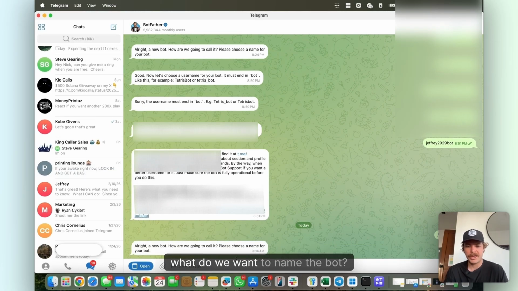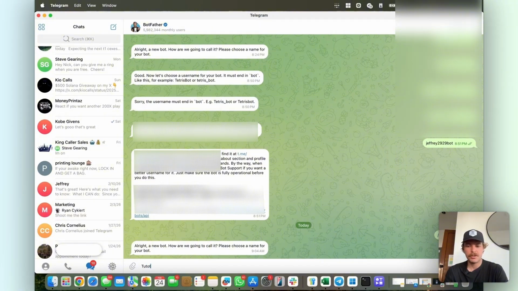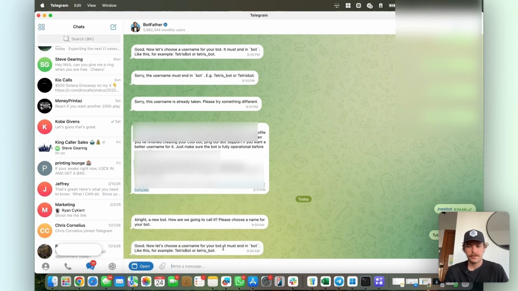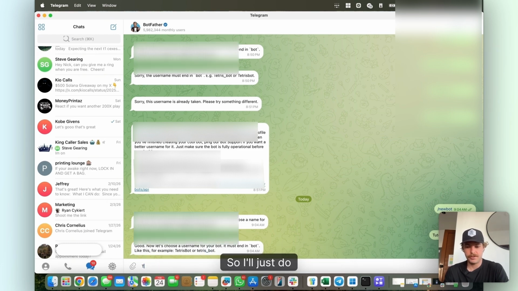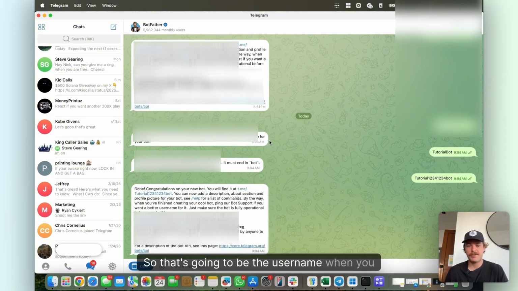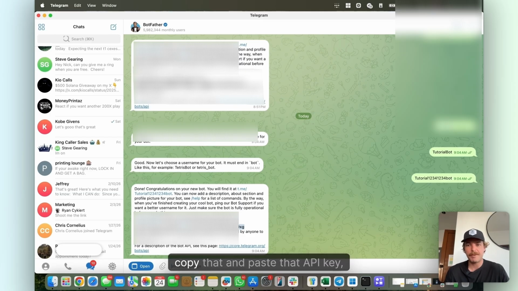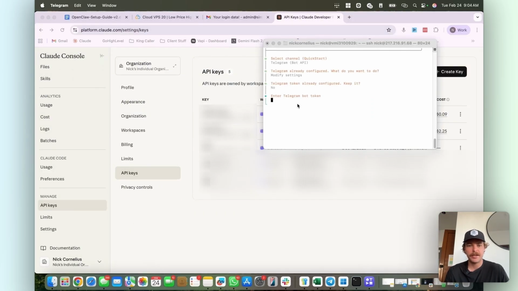It's going to say, what do we want to name the bot? I'm going to say tutorial bot. Okay, now you need to create a username for it that needs to end in the word bot. So I'll just do tutorial 1234 1234 bot. So that's going to be the username when you message it. And then here's the API key. So you'll just go in, copy that, and paste that API key directly into that Telegram bot token.